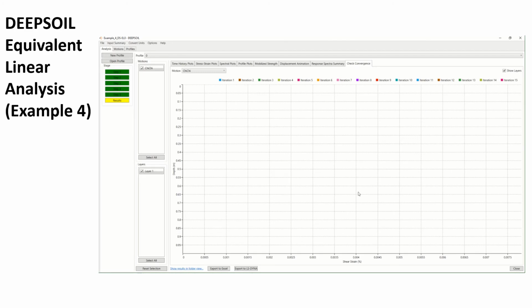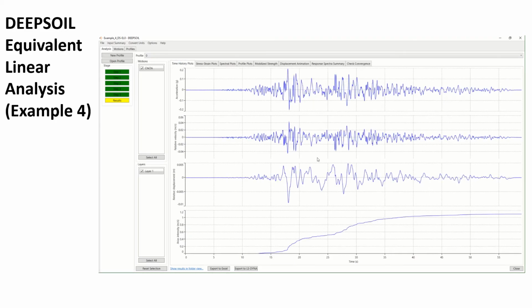For the check convergence, this is different compared to the linear analysis. If we had different layers, what the check convergence will tell us is if the number of iterations selected for the equivalent linear analysis is sufficient for getting an accurate representation of the nonlinear behavior. At this stage, since we only have one soil layer, it does not carry out that analysis.